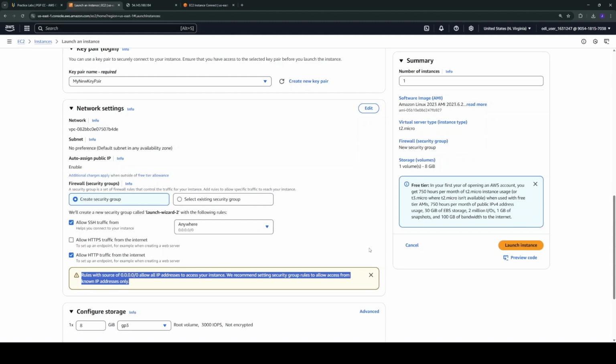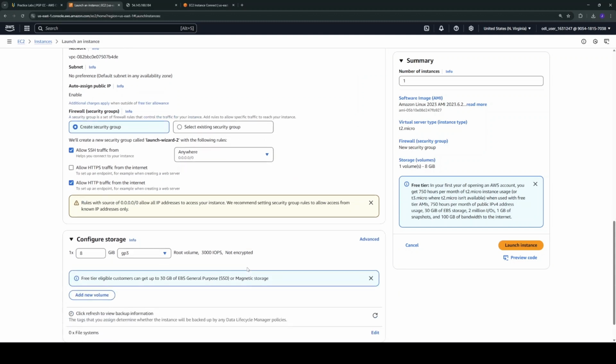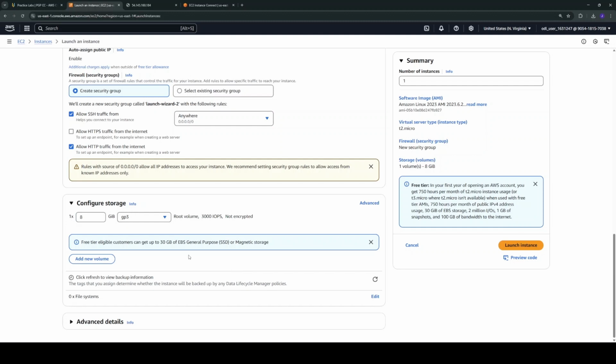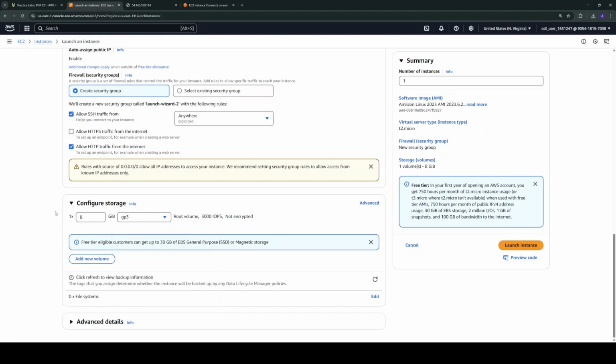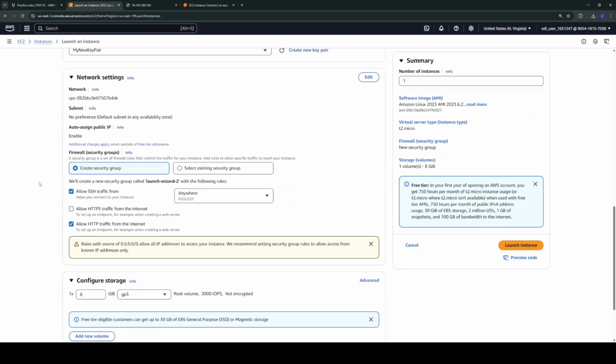Okay, what's next? We configure the storage. The storage here will run the defaults. So we get 8 GB, and that's the GP3 general purpose 3. It's an SSD. If you want to find out details about each of these different drives, AWS provides extensive documentation around that. Okay, so we're not adding a new volume. Before I move away, everything else looks fine up to that point.